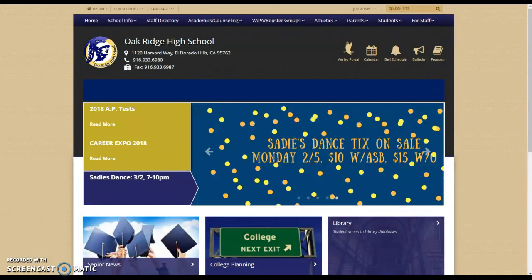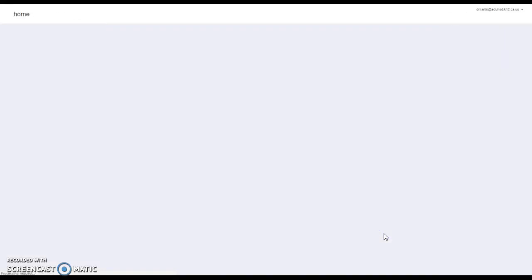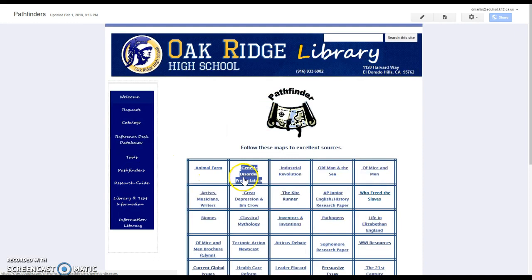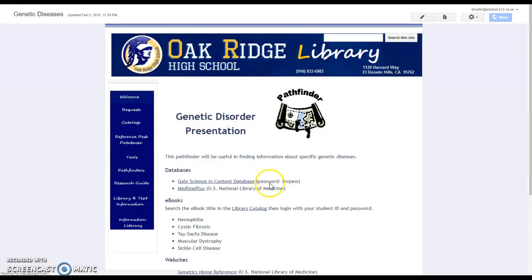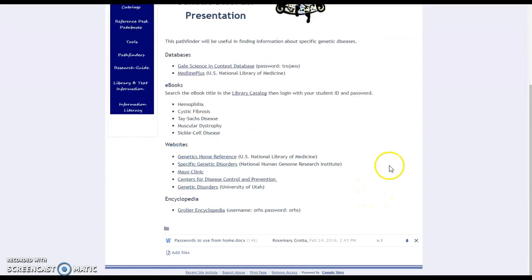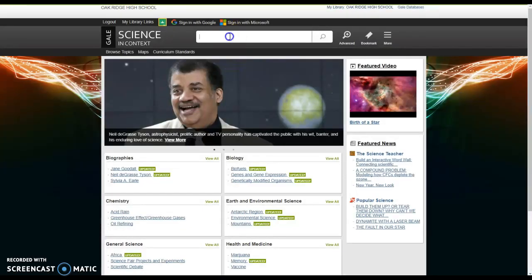So I've created a list of resources for you on a Pathfinder, and you can access that through the library website. And click on Pathfinders, and it's right here at the top. So let's go through some of these sources. I'm going to start with the Gale Science in Context database. Let's do a search for hemophilia.